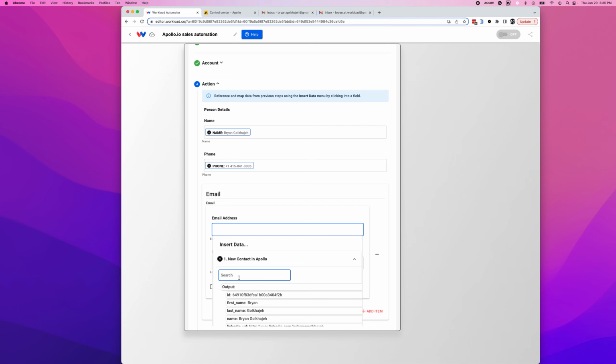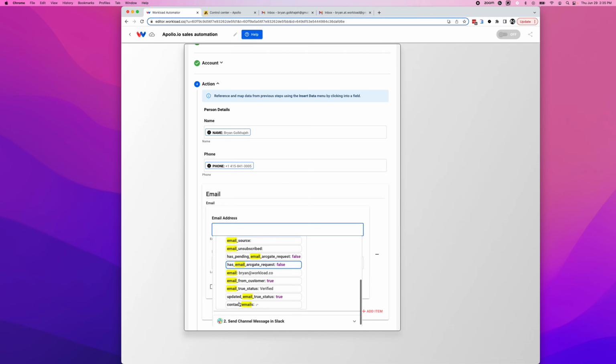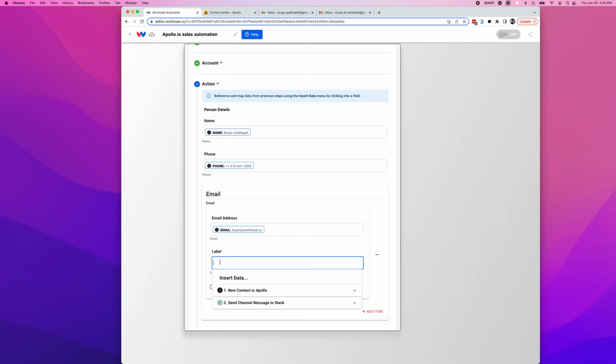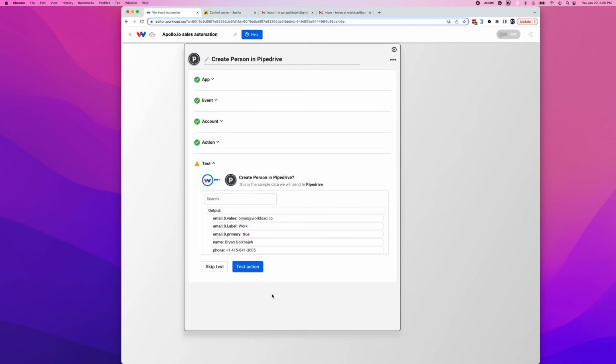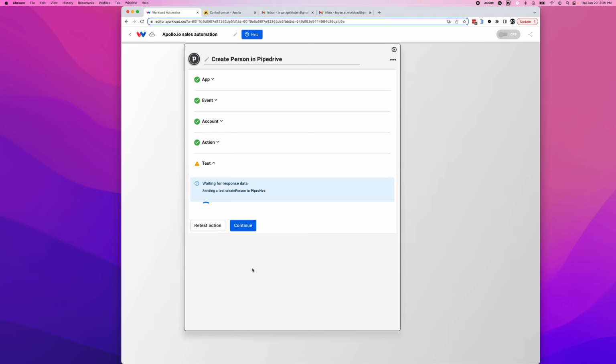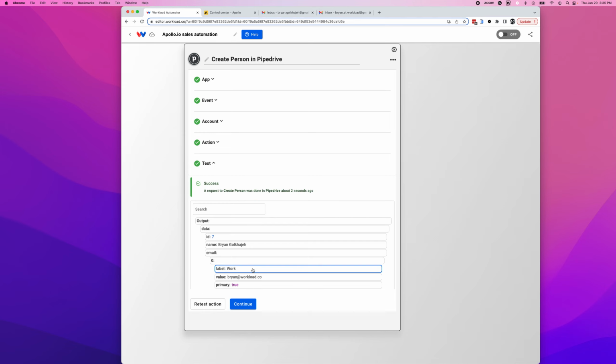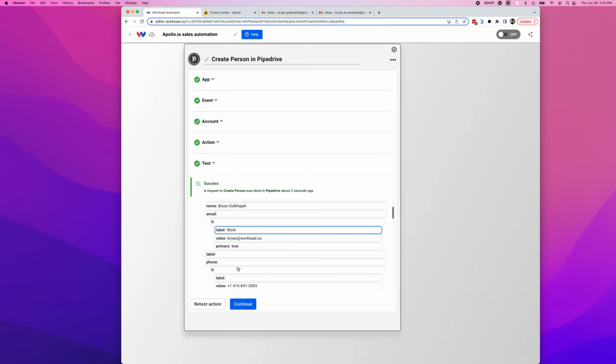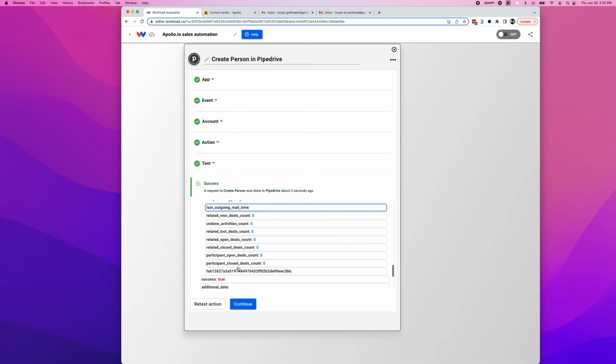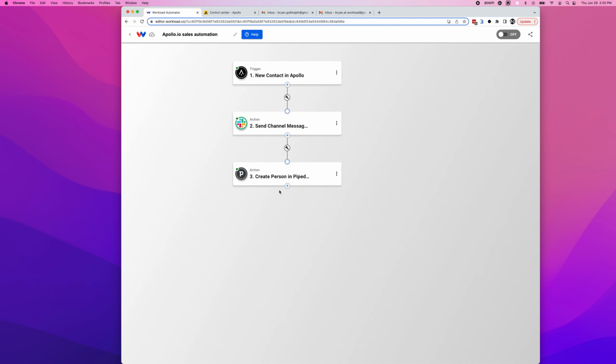A quick little shortcut here, you can use the search box and just type in the field you need. So there I type in email, and you can see it just filters it with every key that contains email. So here's an email with that. And then we'll say this is work. And it's primary. Okay, so we'll hit continue. And hopefully this goes through. We should be able to see a successful output. So there we go. We can see that an ID was created with this person, which is great. So everything so far, so good.